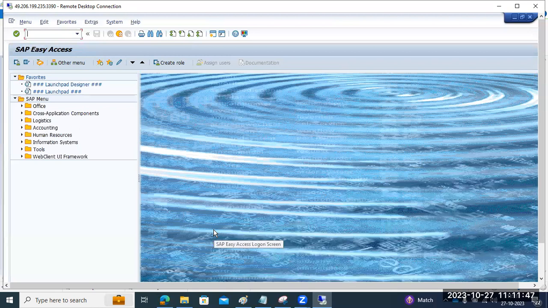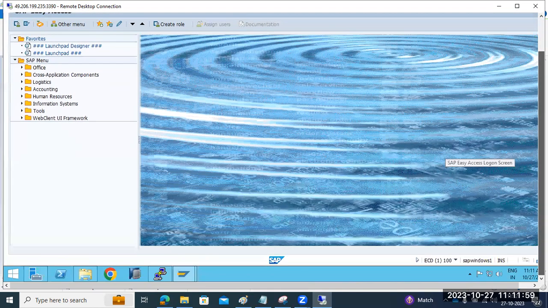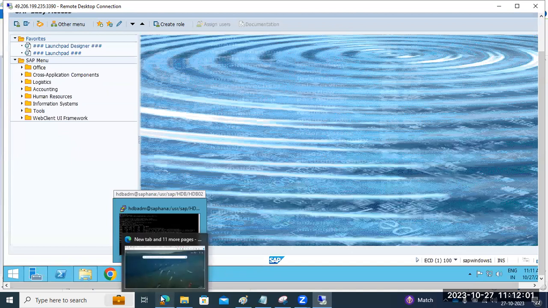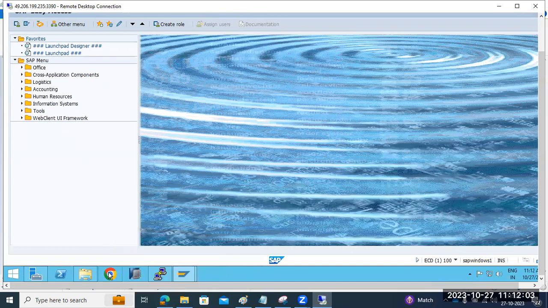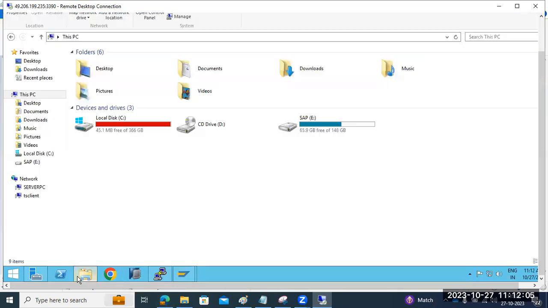In that case, what do we have to do? We need to download the required patch, the SLT server patch. You have to add that component, download it, and install it. So how do we do that? Let me log into the service marketplace.